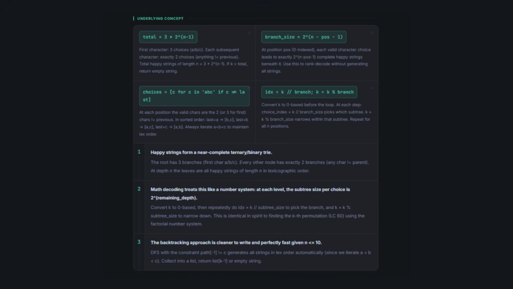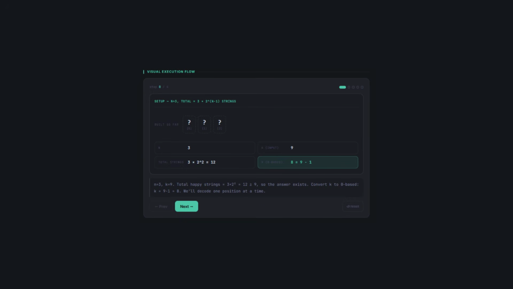Next comes the key idea used for fast decoding. At any position pos, each valid character leads to the same number of complete strings underneath it. That number is 2 raised to the power remaining length, which is 2 raised to the power n minus pos minus 1. We call this value the branch size. This tells us how many strings lie under each possible prefix. Using this, we can skip entire subtrees without generating them. Now let's walk through an example.